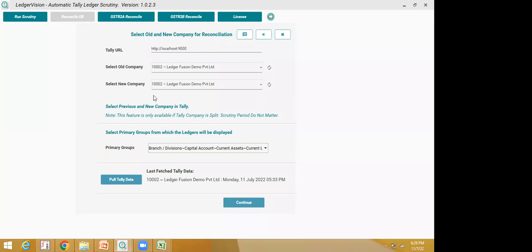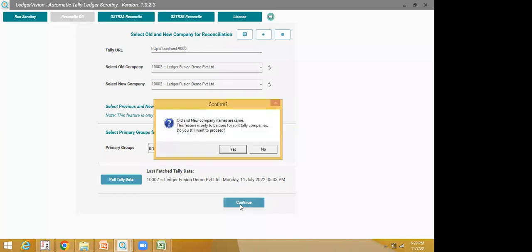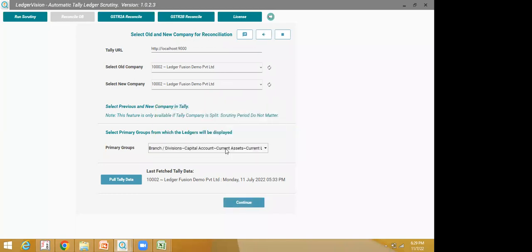I am showing this feature on the same company only. I will just say continue because there are many ledgers in this company. Now you have to take precaution for three points. One is you have to take a backup of both of the companies. You have to open the previous year company in the select old company field and the current year company in the select new company field.